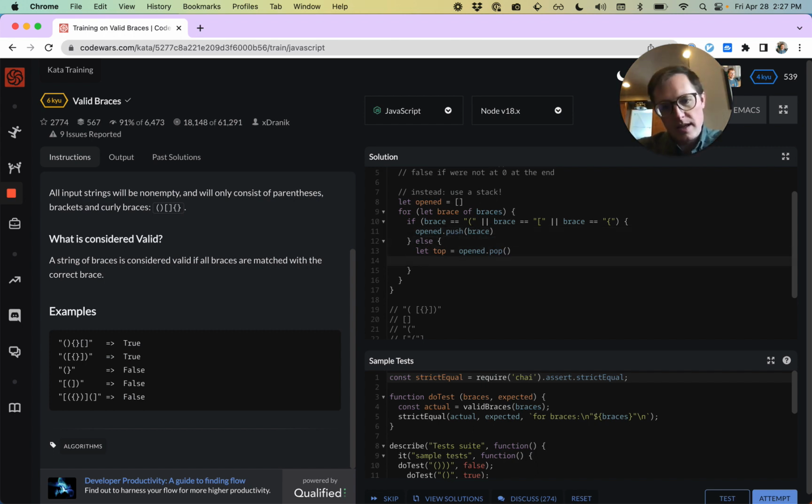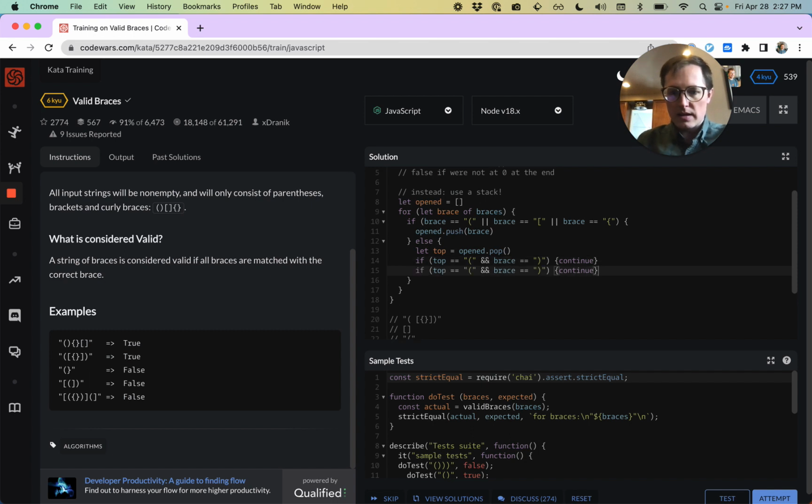Let's just think through how we want to do this. We're going to do some kind of if the top is this opened one, and the brace is the closed one, then that's good. You can go ahead and continue. And then we need this same logic for each of these other ones. Otherwise, we're just going to early return false.